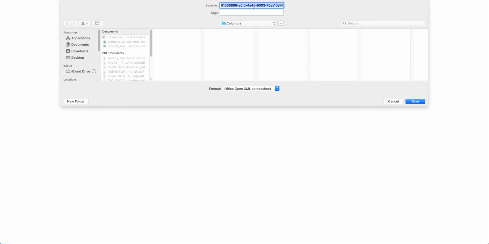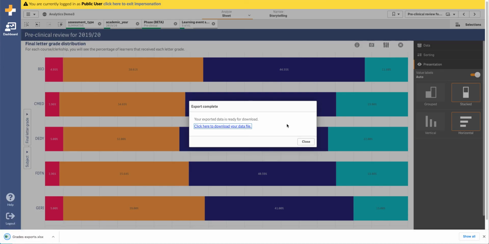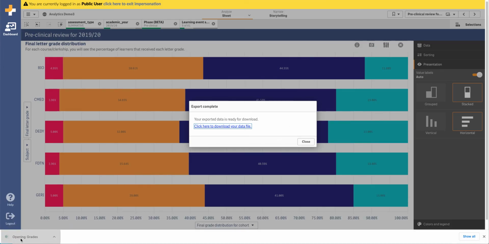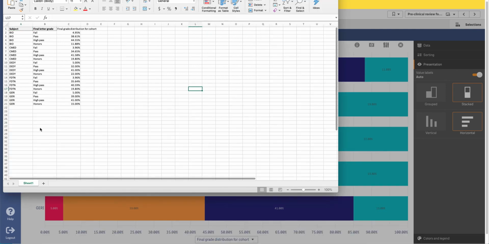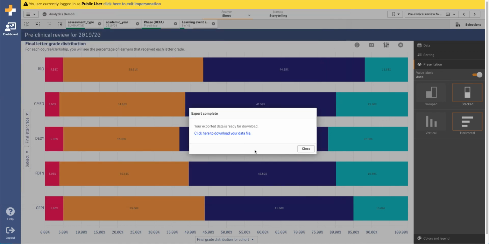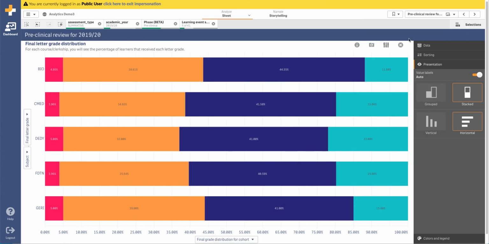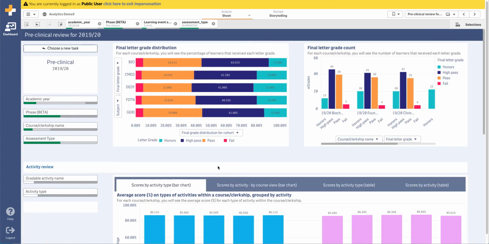Rename the file and save it to your computer. Open up the file. And here we can see all of the underlying data from our visualization. For the biochemistry course, it provides us with the fail rates, fail percentages for each of these items, pass, etc. Click Close, and then you can minimize the visualization to continue with your tasks.